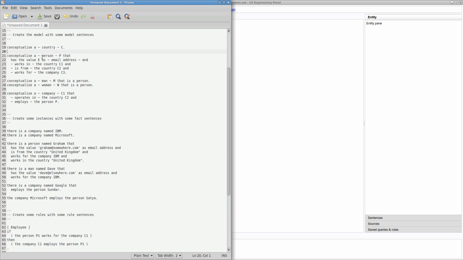So in this instance, we've got a person that has an email address, and the person can work in, sorry, a particular country. They can be from a particular country, so that links the person to the country concept, but they can also work for a company, which will link that person to the company concept that we will define in a moment.